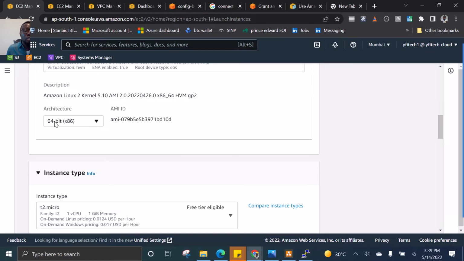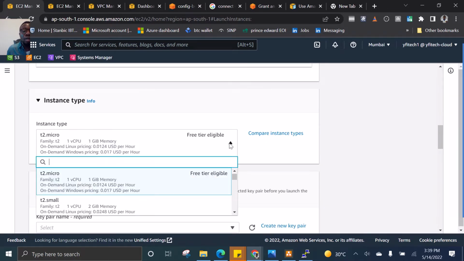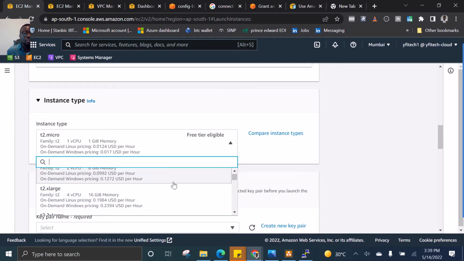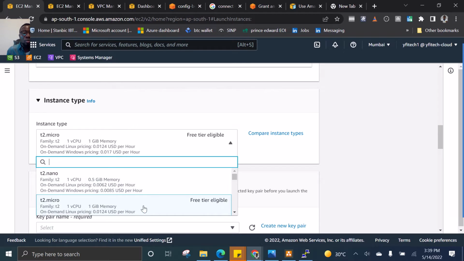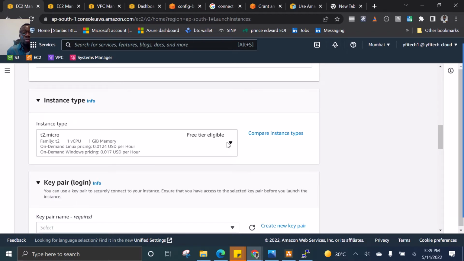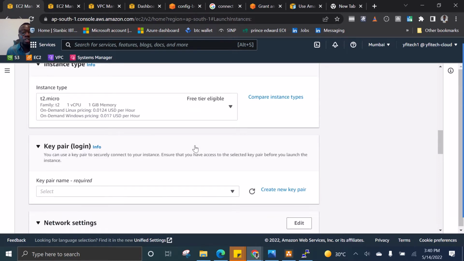With every other thing here, the architecture, you can choose whatever architecture you like, but I'm leaving this architecture as is. For the instance type, we have several other instance types listed with different cost implications, but of course I'm going with the T2 micro, which is free tier eligible.